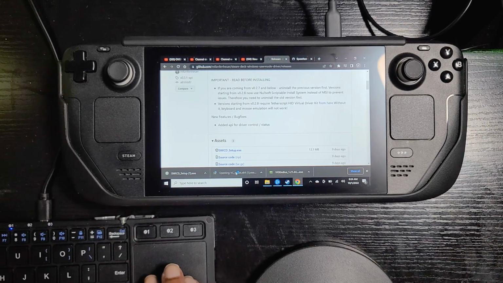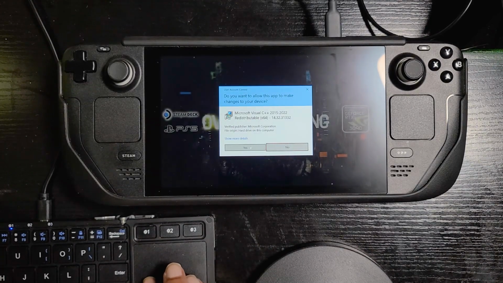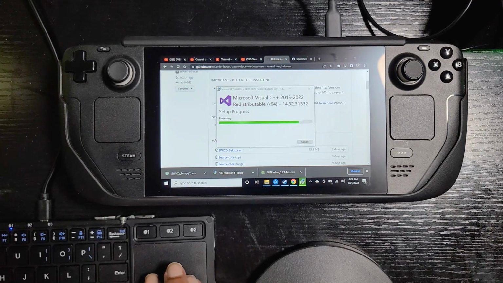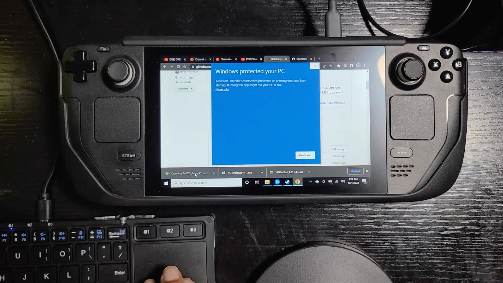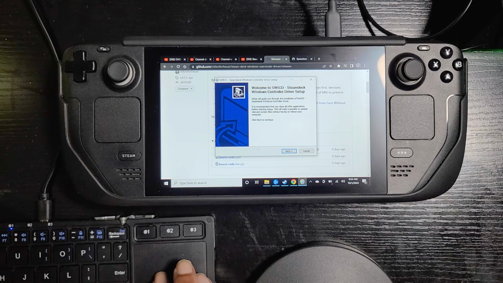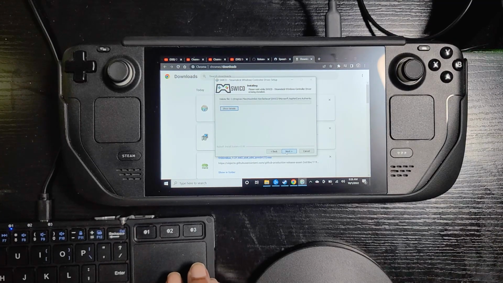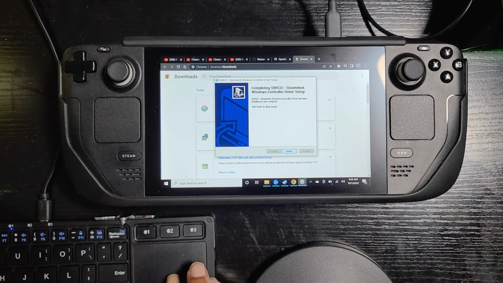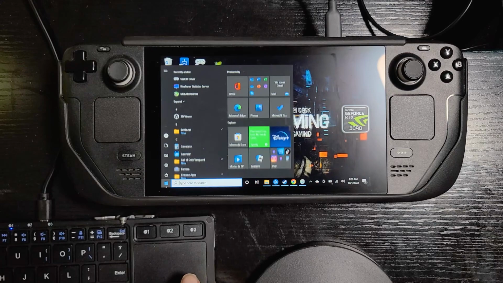Next, we're gonna install the Visual C++ redistributable package. And last but not least, we'll go ahead and install the SWICD. Right here, we're going to want to click on more info. And then down at the bottom, we're going to click run anyway. And then here, we're going to select yes. And then next, I agree. Next, and then install. All right, now we'll click finish and everything is installed. At this point, we'll go ahead and restart the Steam Deck.